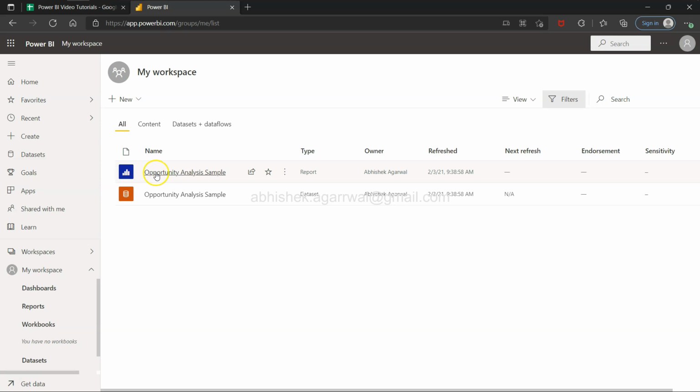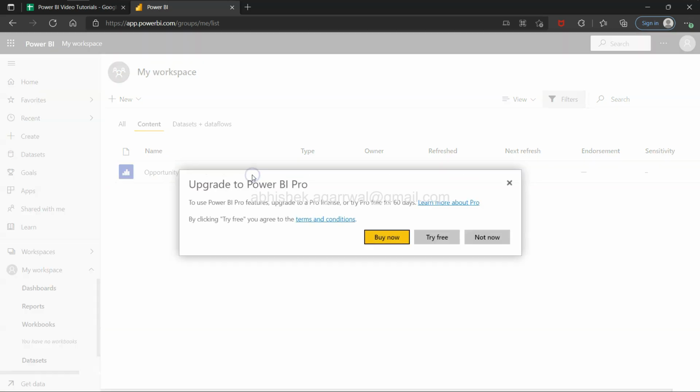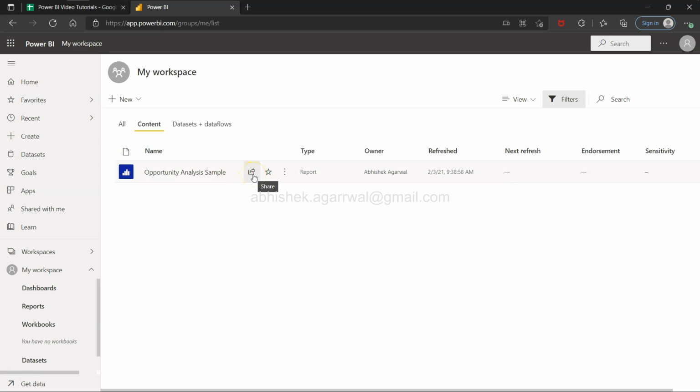Over here, you can see that you have this opportunity analysis sample report, and you have this dataset. If you just want to see the content, then just click on content and you will get this report. If you want to see any dataset or dataflow, then you can see this opportunity sample dataset as well. If there is any flow, the flow will be present here, or dataflow. With this, you have this option over here which you can click. As you can see, I also need to upgrade to Power BI Pro to share it, or use it for 60 days. With that, you will be able to share your reports with your users.